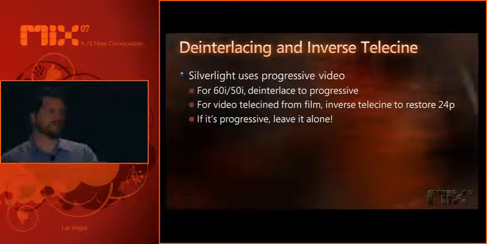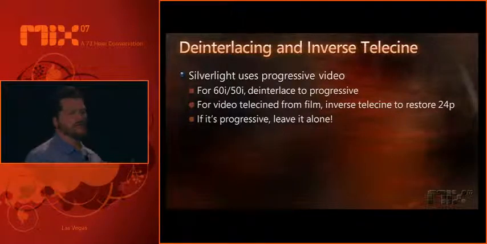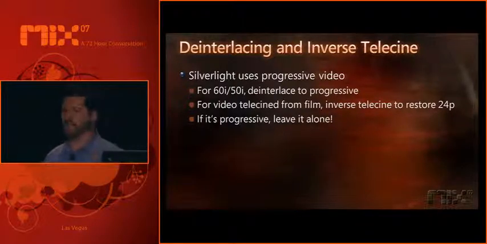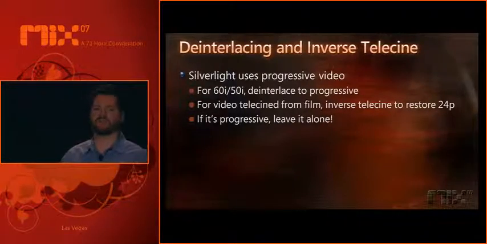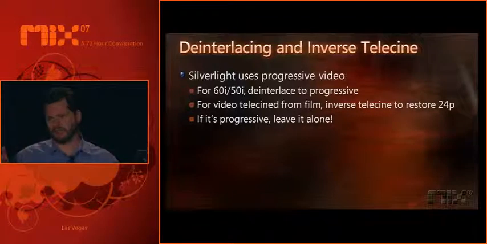We need deinterlacing or inverse telecine. Silverlight itself displays all video as progressive. So even though the VC-1 codec can do interlaced video, you don't want to encode as interlaced when delivering to Silverlight, because then it'll come out as interlaced.